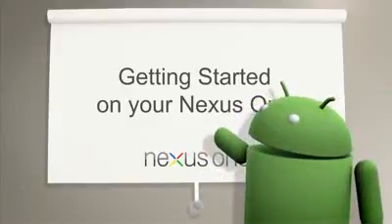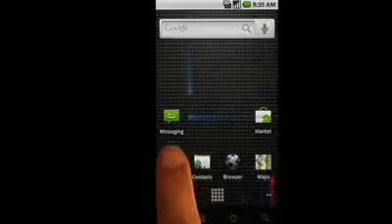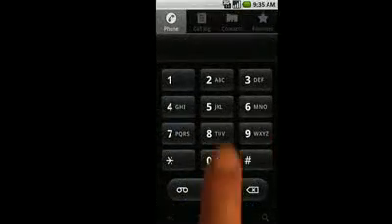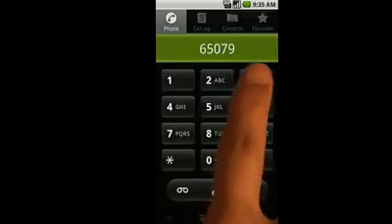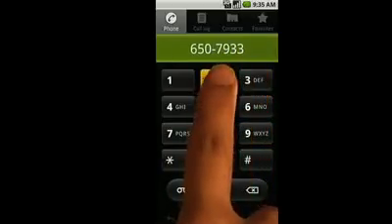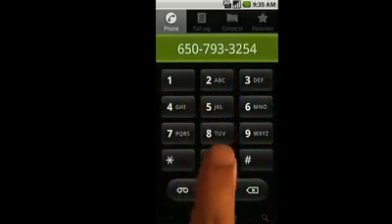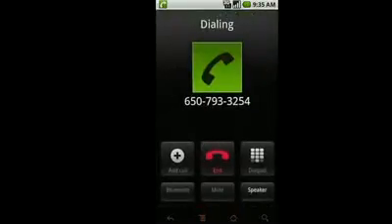Getting started on your Nexus One. Clicking on the phone shortcut brings up the phone's dial pad. You can enter a number you want to call and press the green phone button to dial.